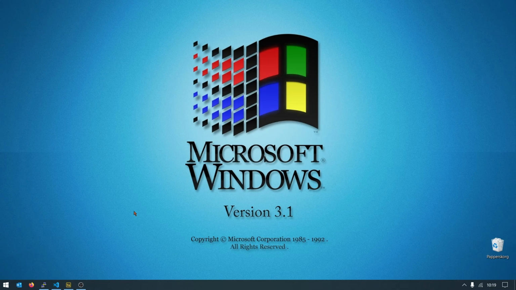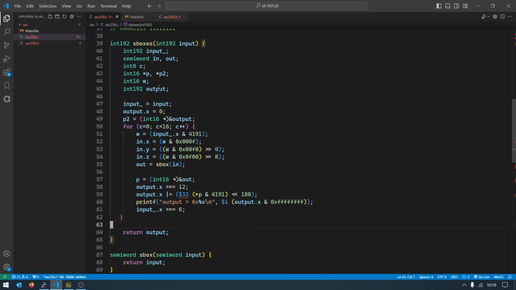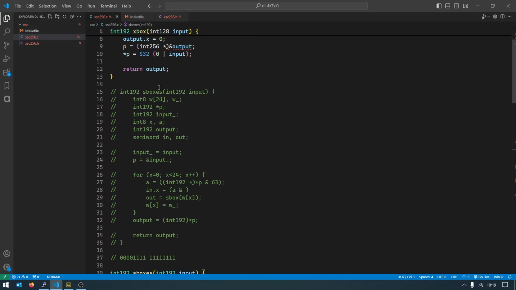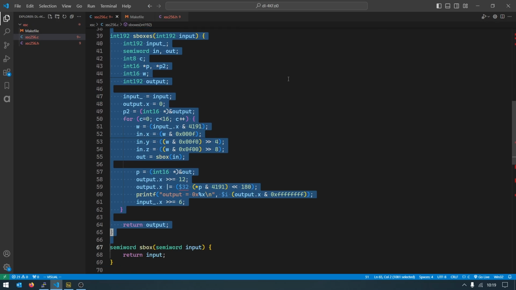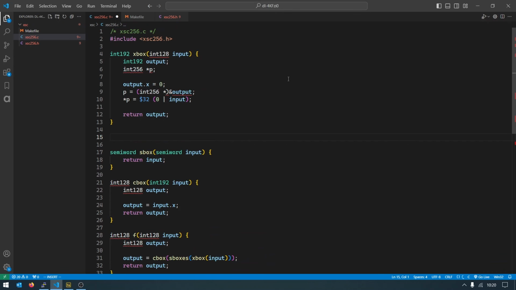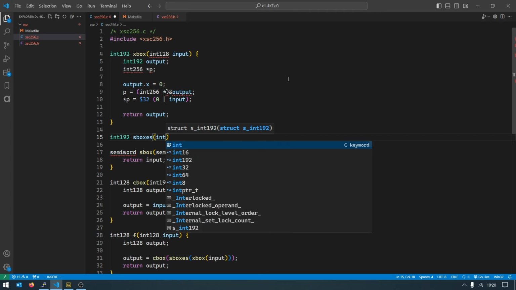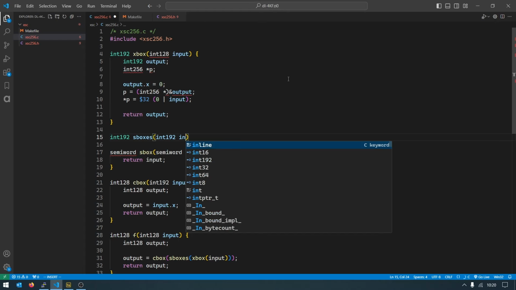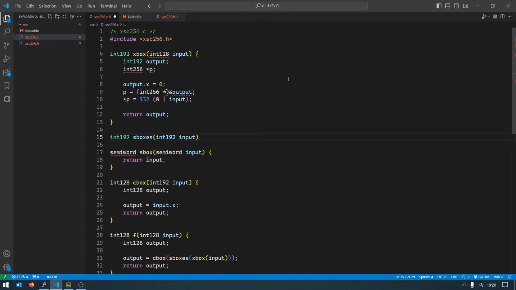Alright, welcome back you guys. Let's take one more go at these elusive S boxes. So let's start over here. We're going in with an int 192. We return one of these. We have a function called sboxes, and we have an input like this.